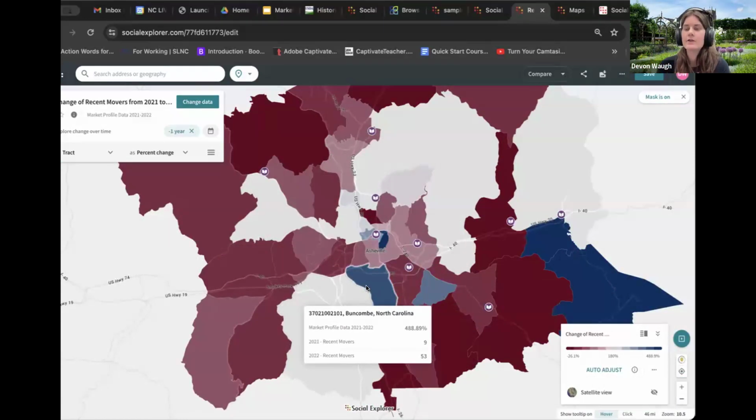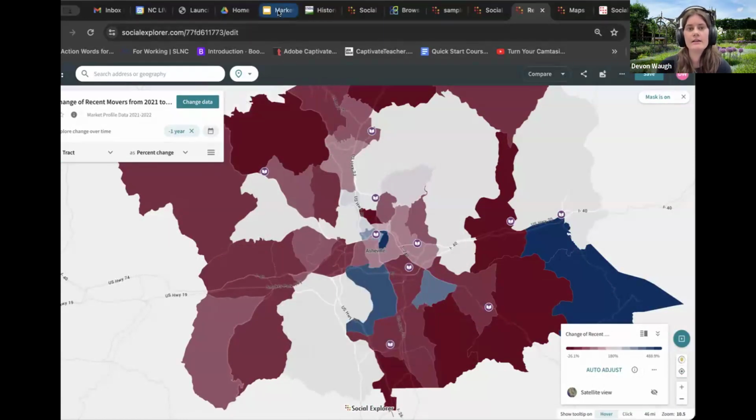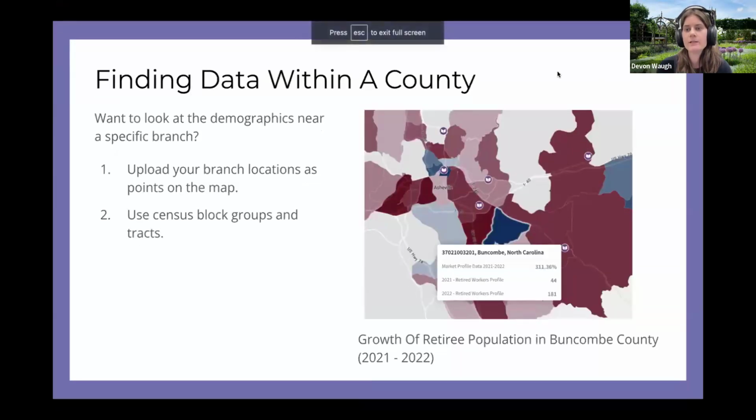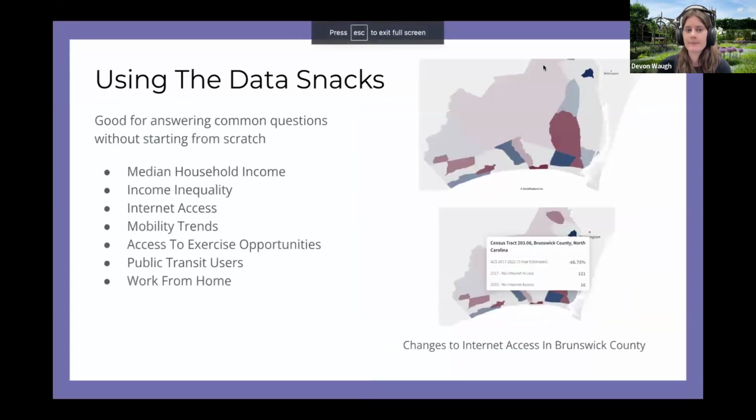So that kind of allows you to strategize branch by branch and create marketing or outreach around a particular population. You can also use these preset maps that I mentioned. They're called data snacks, and they're good for answering common questions without starting from scratch. So they have preset maps on median household income, internet access, income inequality, mobility trends, so like movement out of county or in county, access to exercise opportunities, public transit users, and then work from home population.